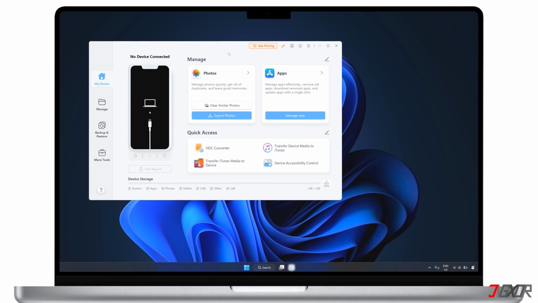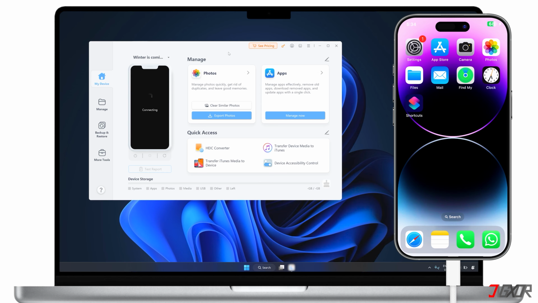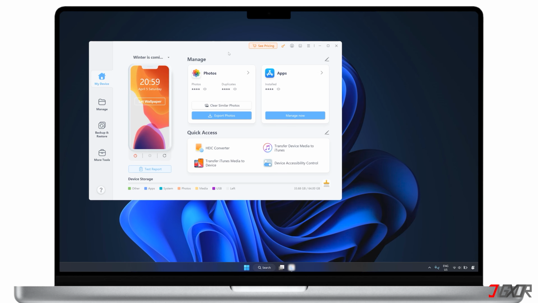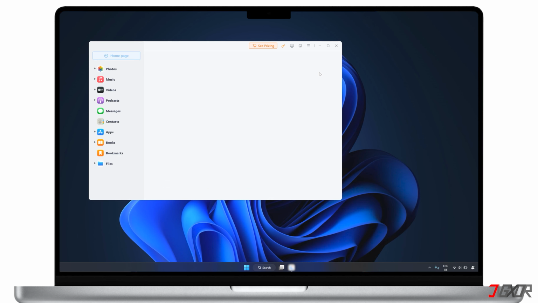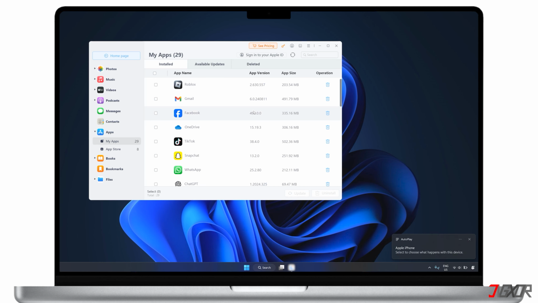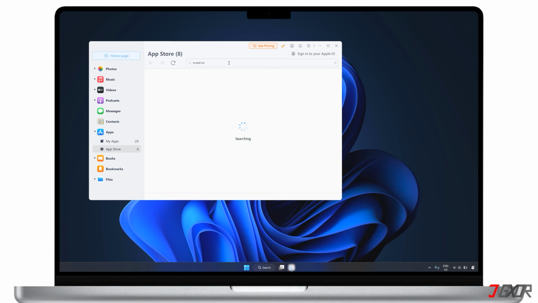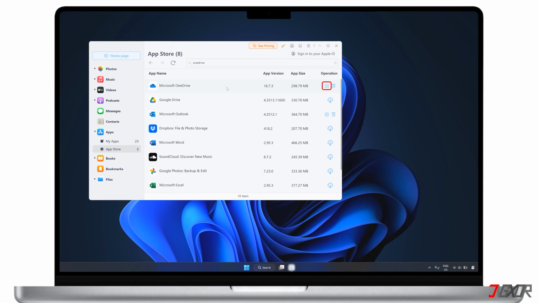Once you've installed and opened the software on your computer, connect your iPhone using an original or MFI certified cable. After it's successfully connected, navigate to the Apps section from the main screen. To find and install applications, go to the App Store page under the Apps category. Then type the app name you want in the search bar. And click the Install icon to download and install it directly on your device.